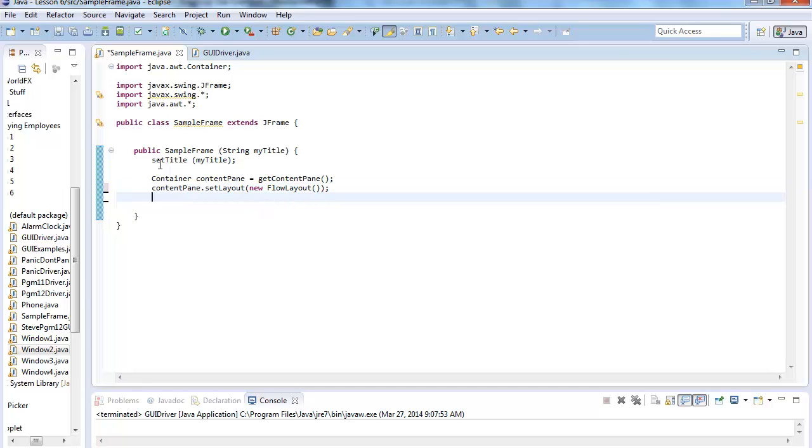Then let's create a JButton. Instead of calling it a panic button this time, let's just call it button one, and then button one equals new JButton, press me.